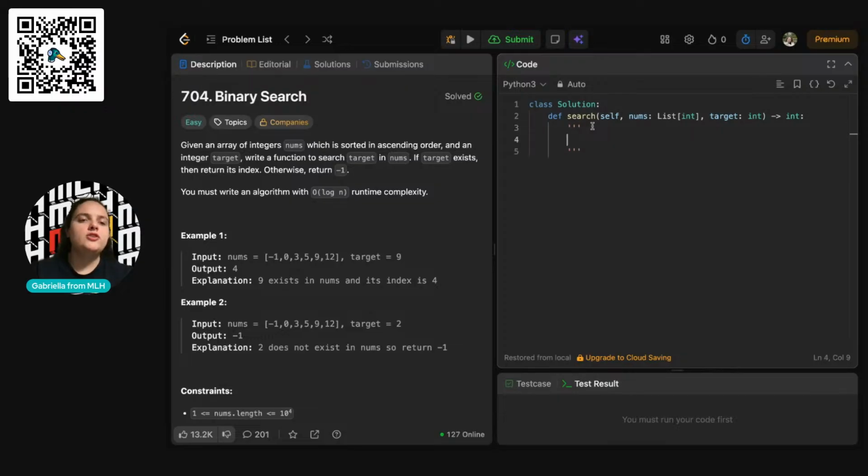For just basic binary search, we're given an array of integers nums, which is sorted in ascending order, and a target integer. We need to write a function to search for target in nums. If target exists, we return its index. Otherwise, we return -1. We write an algorithm with O of log n runtime complexity. If we don't write an algorithm with that runtime complexity, then we will be failing the time limits of LeetCode, so we don't need to worry about that.